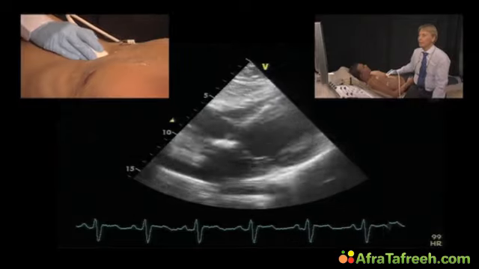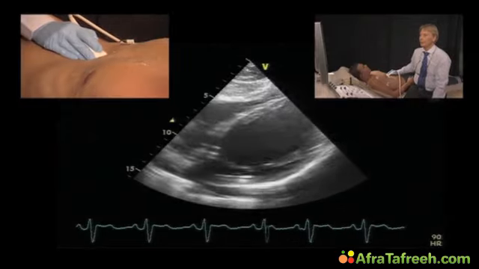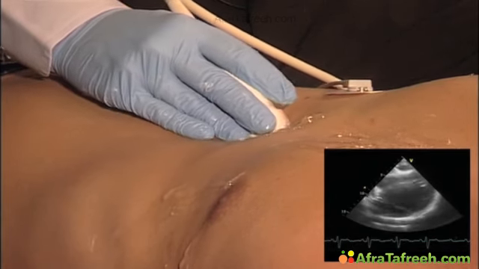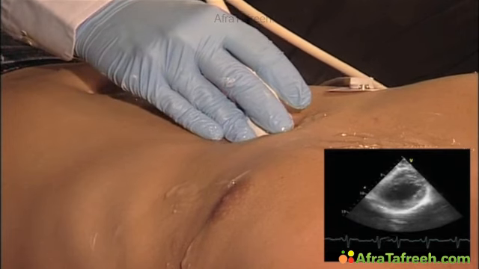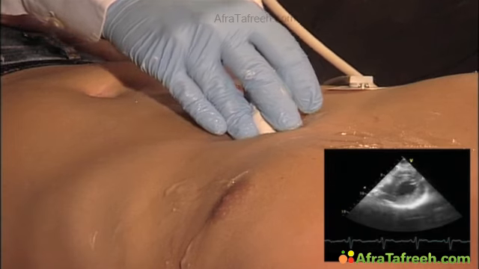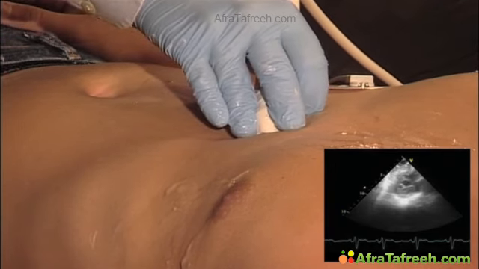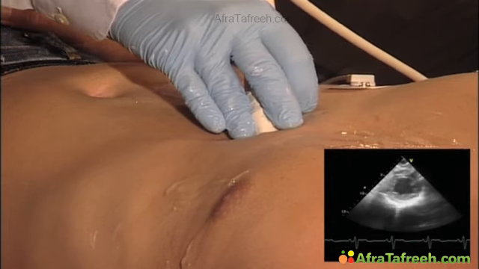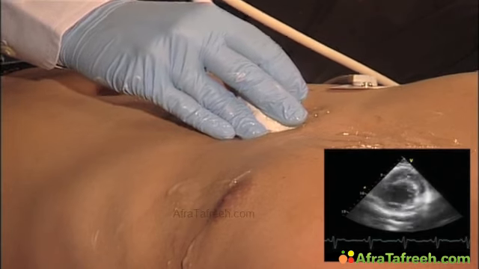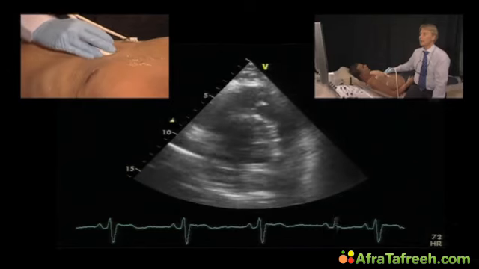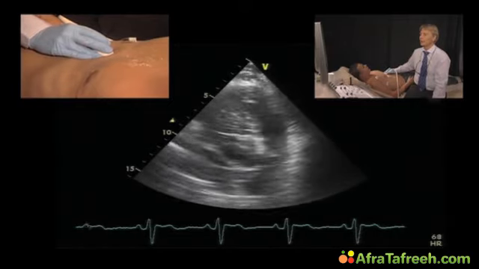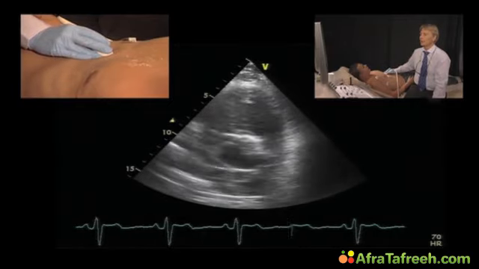From the subcostal four-chamber view, all you would have to do is rotate the probe counterclockwise, and then you will get a short axis view of the left ventricle. And now by tilting the transducer towards the left, you will get more the apical portions of the left ventricle. If you move it towards the right, you will get more the basal segments of the left ventricle. And if you keep on going, you will then get to the base of the heart with the aortic valve in the center and the pulmonary artery with the bifurcation.